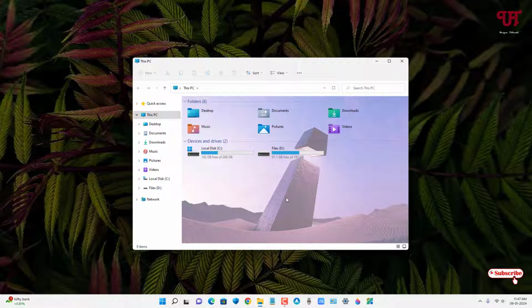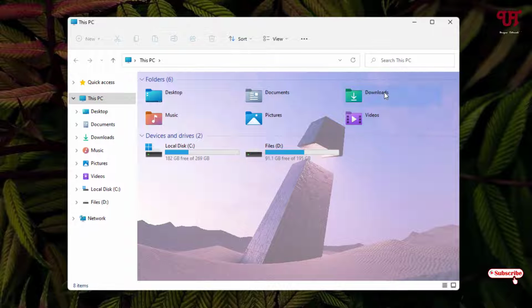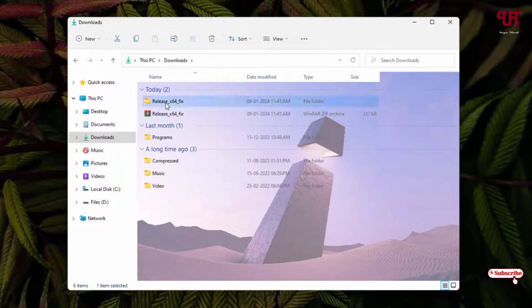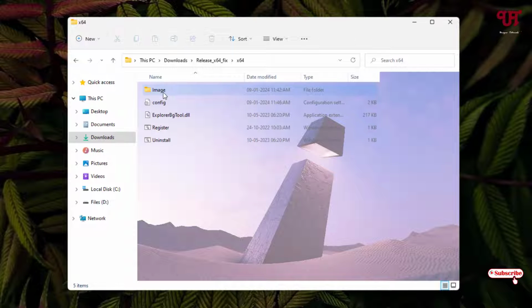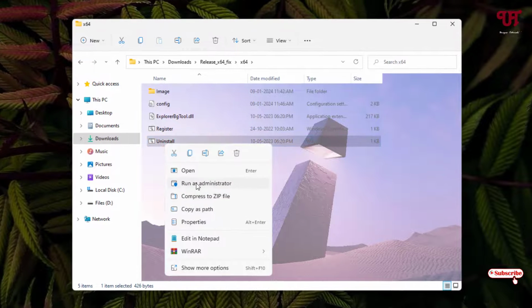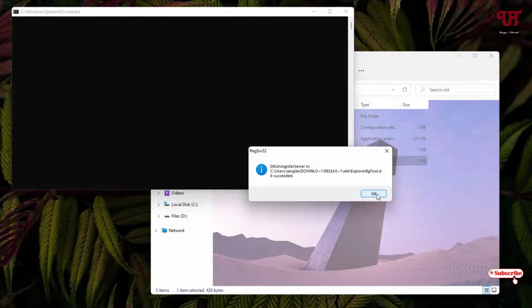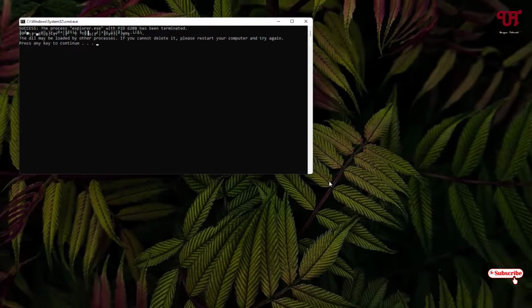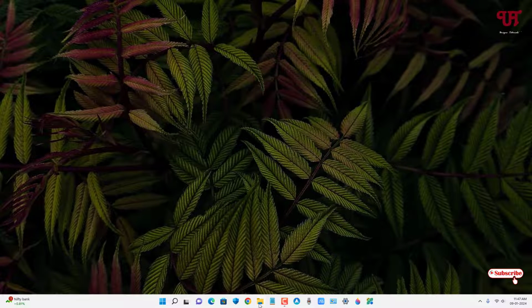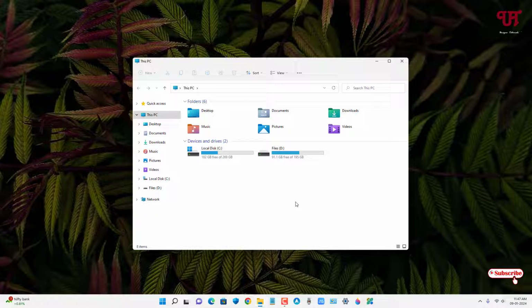So if you want to restore it back, then just move back to the same folder. And now you'll see one file named uninstall. Just right mouse click on it, click on Run as administrator, click on OK. Press any key on your computer keyboard. Now let us reopen the File Explorer. Now finally we have restored back to the default.